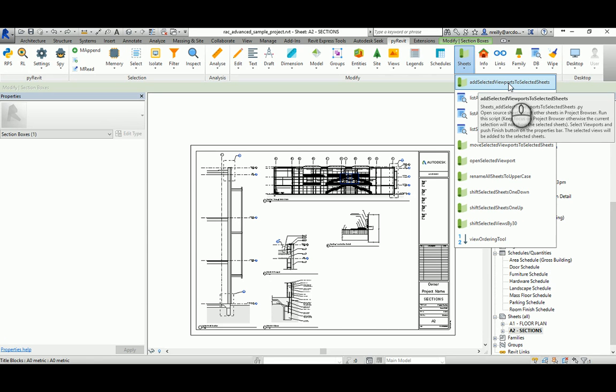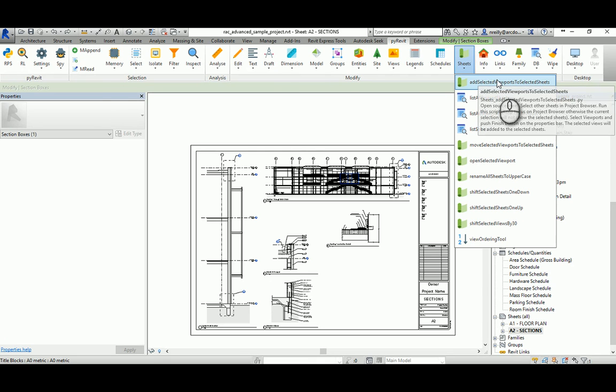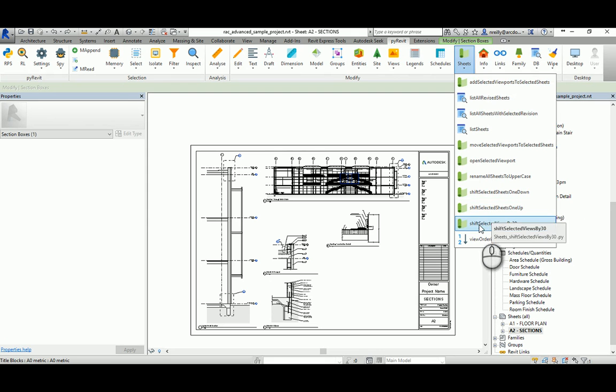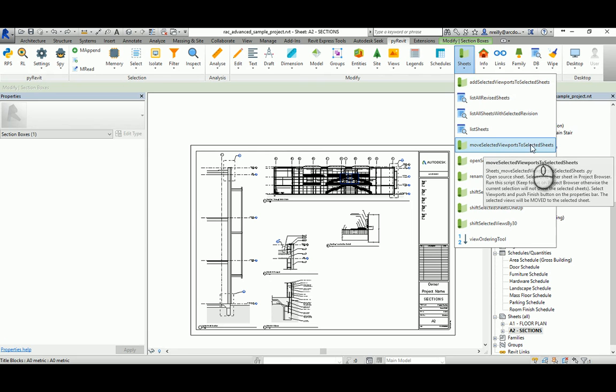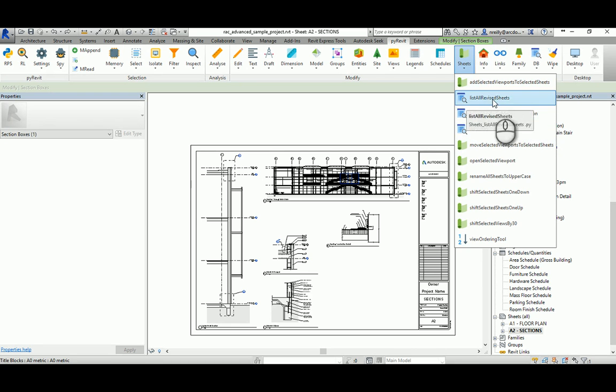I know there's add-ins that can do that as well, but this is all free, and fair play to the lads for actually putting all the effort into creating these really handy scripts. So let me see shift. Let me see here. We open selected viewports. Move selected viewports to selected sheets. Okay, so move from one to another as opposed to add. It reads like that.